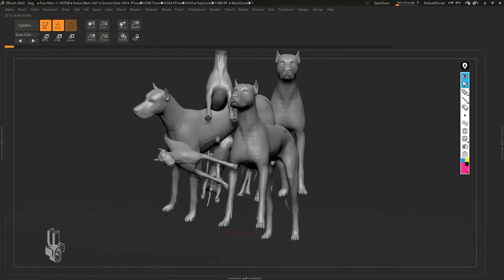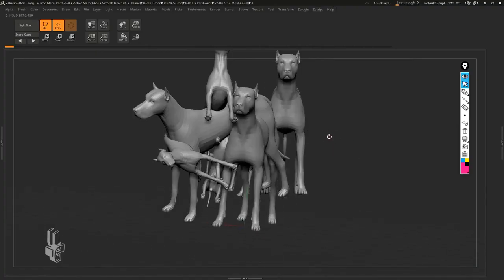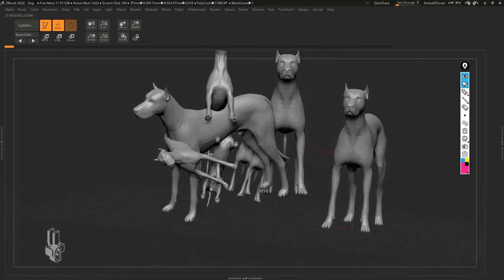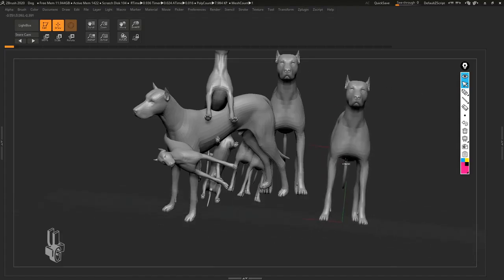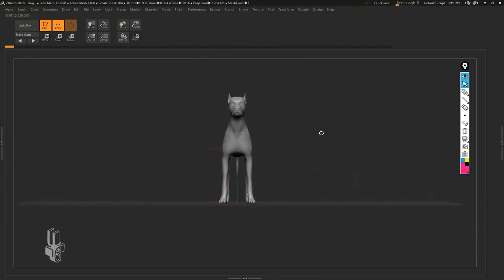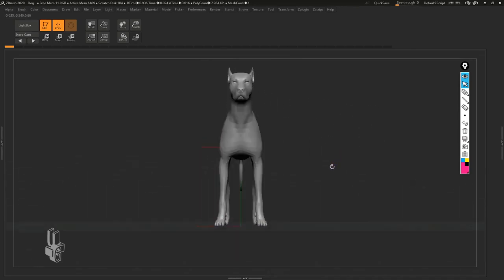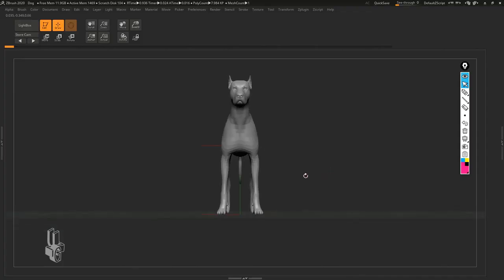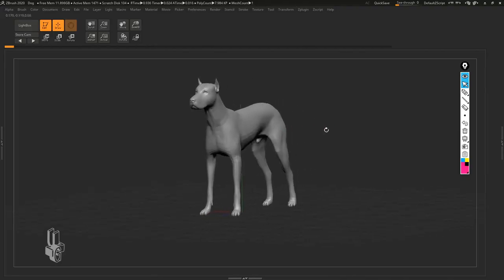Okay, so at this point, all we have to do is clear the canvas, and ZBrush is going to delete everything that is 2.5D and leave you with only the 3D dog. So I'm going to hold Control N, and now we don't have any canvas, which is pretty good. All right, so that is basically what I wanted to show you, a quick rookie mistake that could be very, very frustrating if you don't know what is happening.